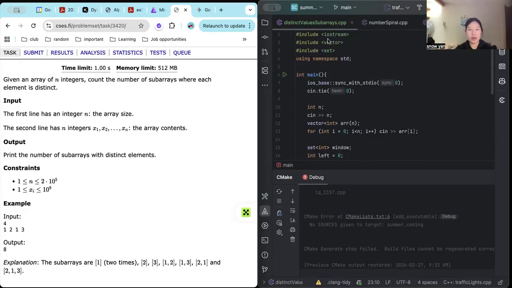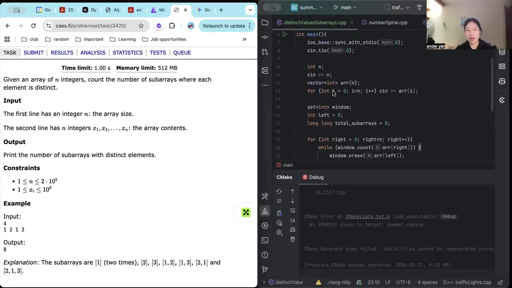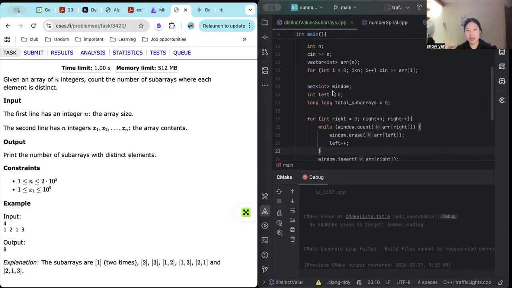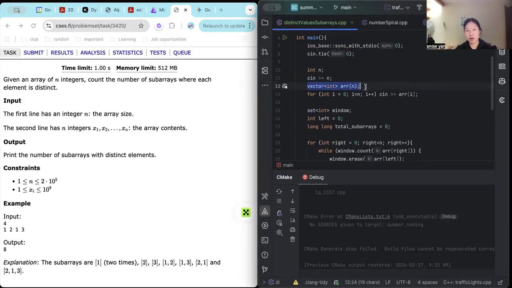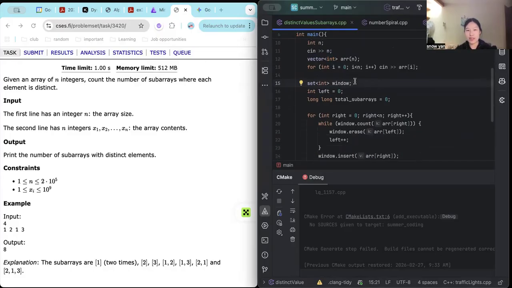So here it's pretty standard. We have iostream, vector, set. Then inside our main, we make the input faster with ios, cin, pretty standard. We initialize our vector to be called arr, which stands for array. We input it with a for loop. Next, we set up our set as the window, and then we set up our pointer on the left to be 0.